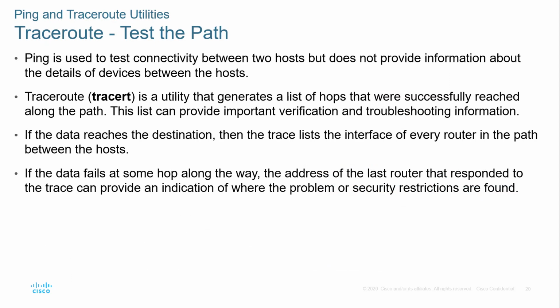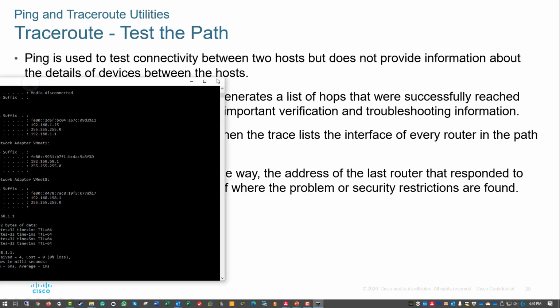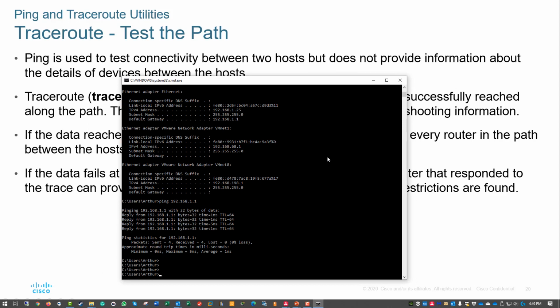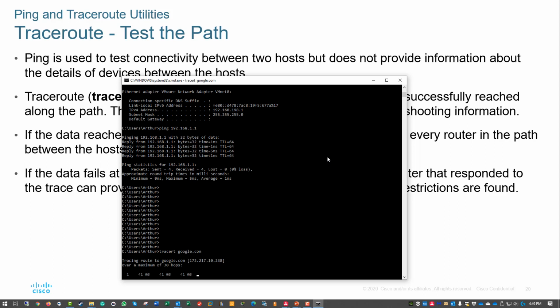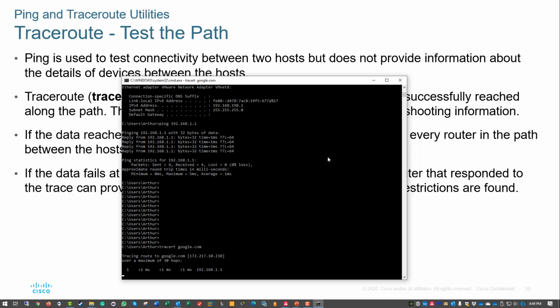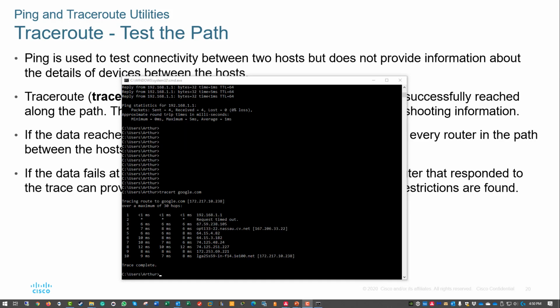So we also have this troubleshooting tool called traceroute, and this will actually allow us to test the path things take. So I want to run traceroute against Google. This is going to be the hop by hop, the layer 3 to layer 3 device from my computer to Google. Sometimes traceroute takes a little while, so I paused the video so we could watch this.